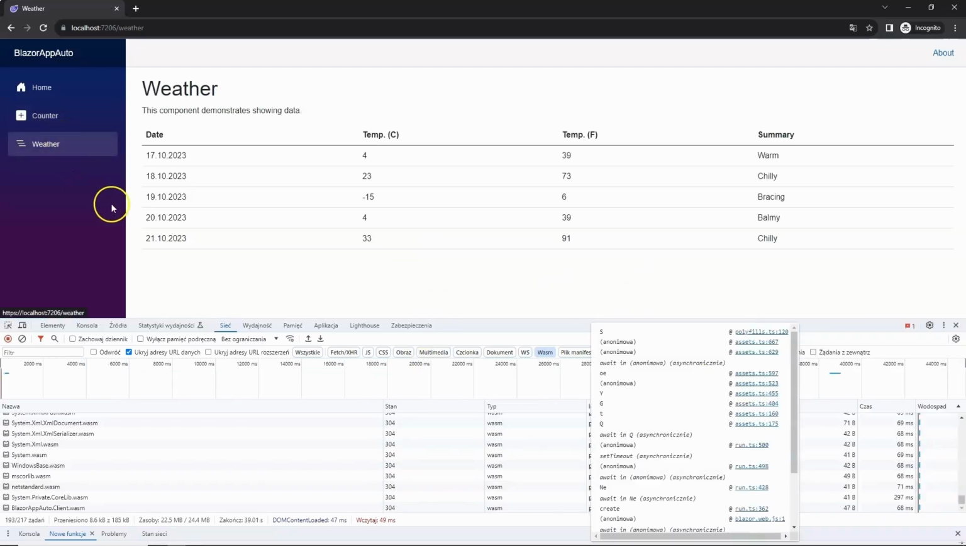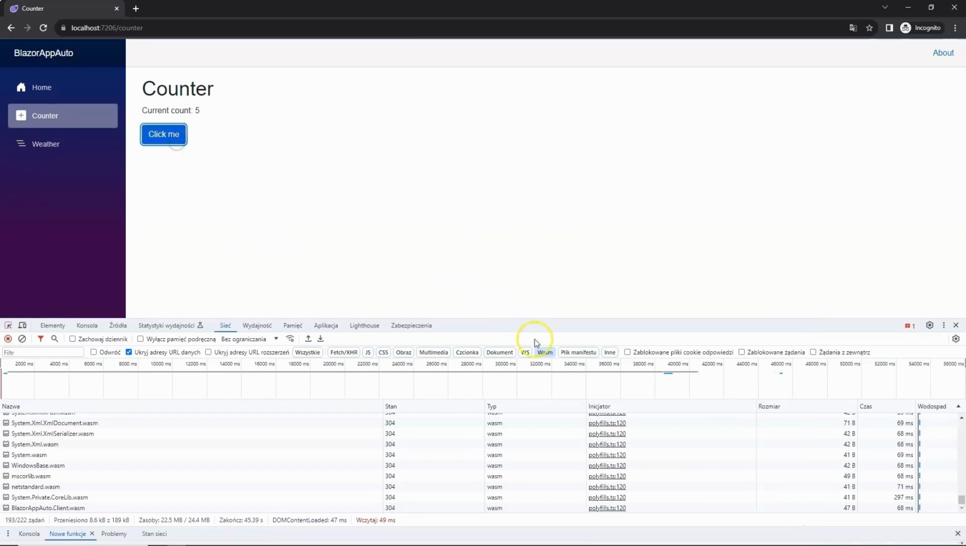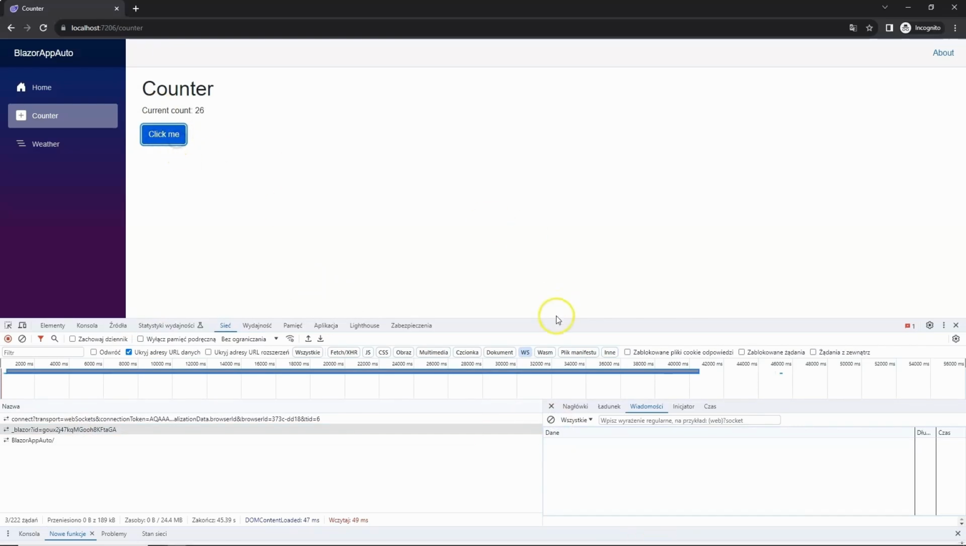If we return to this tab, meaning we navigate somewhere else and then come back to the counter, you'll notice that this time we will already be using WebAssembly. If I inspect the WebSockets, you'll see that nothing new is being created here. This connection is now being handled by WebAssembly.